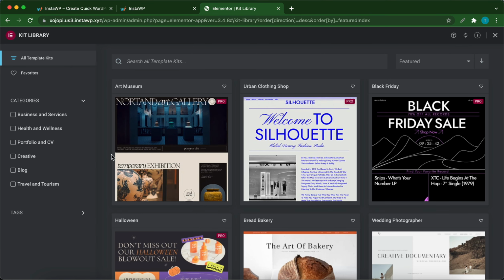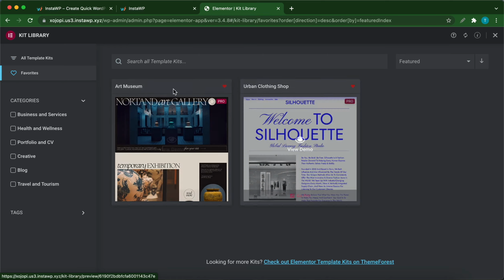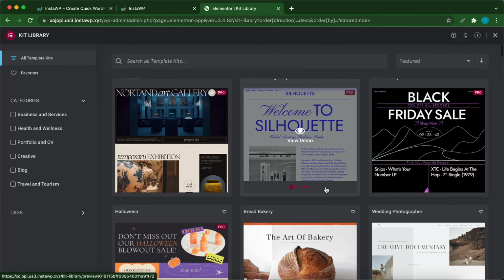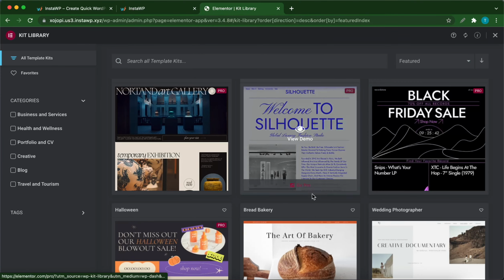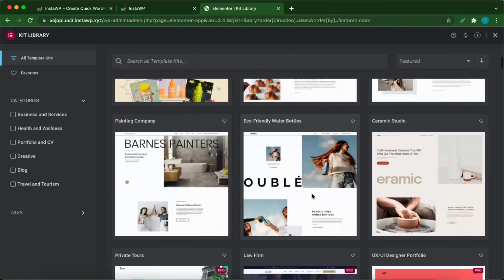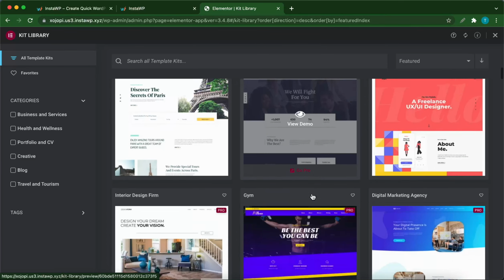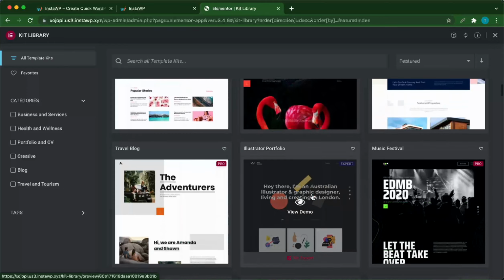Okay, so here you can find some really cool templates. We have categories on the left to select from, and you can also add templates to your favorites by clicking the heart. You can find them here. And if you take a look at the top right of the templates, you could see a Pro badge. So you need Elementor Pro to get these. So you can scroll down this page to find a template that you like.